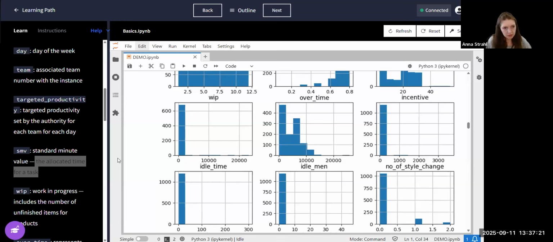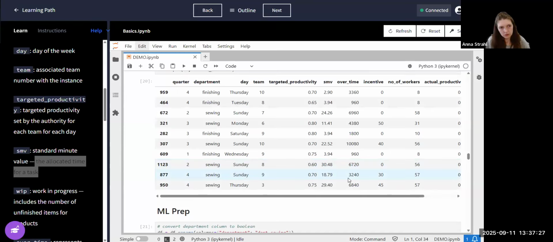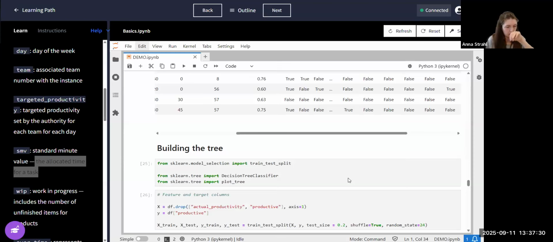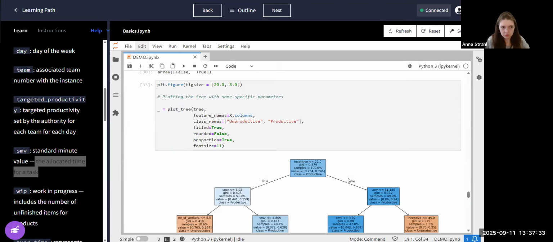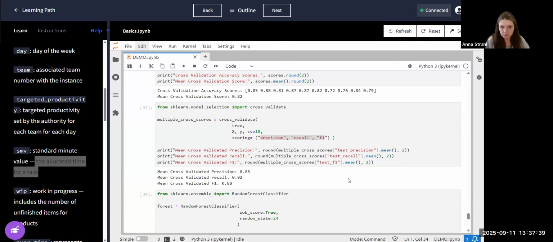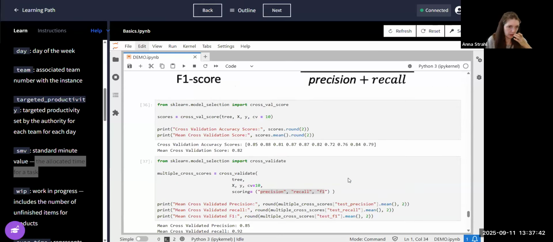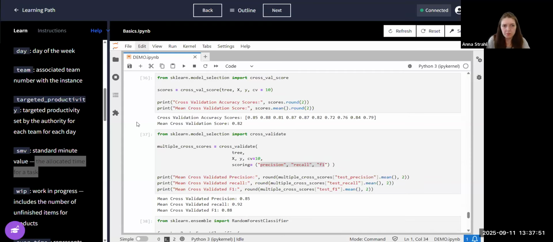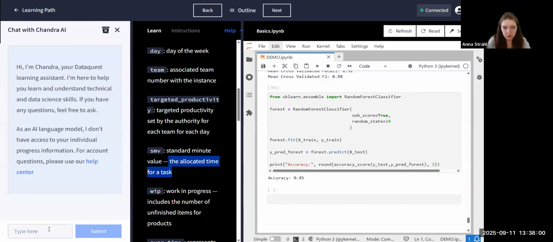Okay, looking at time, looking at questions. So Rich asks, what type of cross-validation are you using? K-fold, stratified K-fold? I'm using the default, which, what is the default? That's a good question. I wonder if Chandra knows the answer, because I can't think of it off the top of my head.